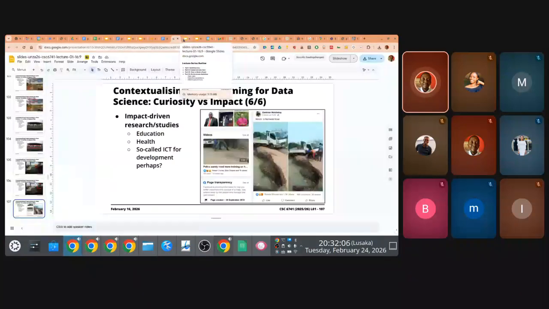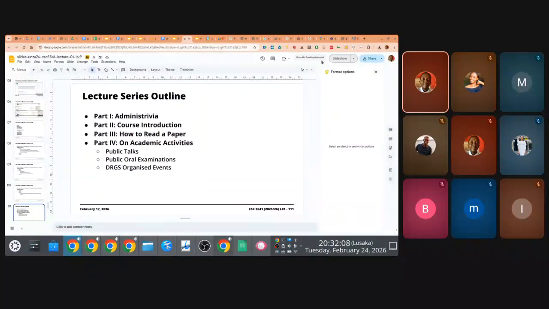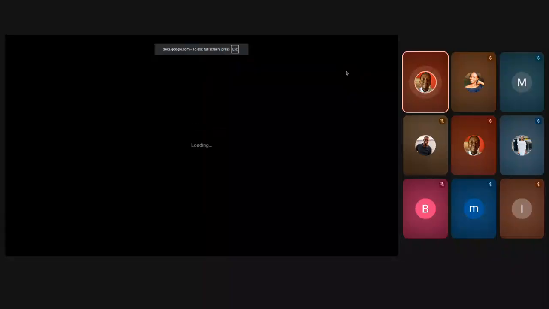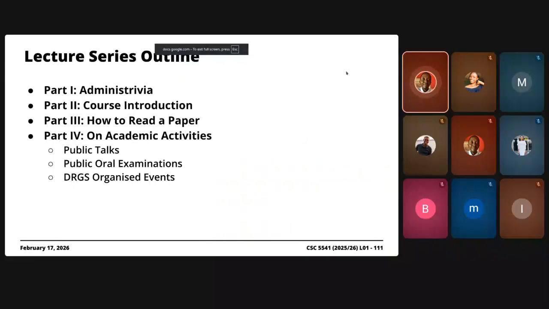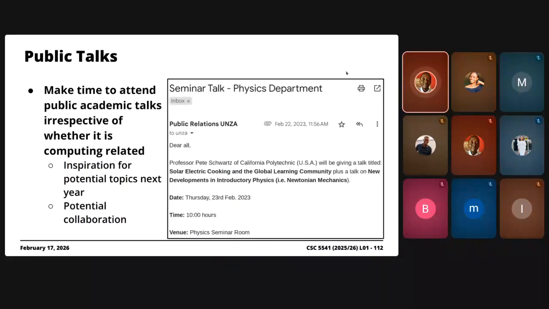The last bit here is more about activities, right? At UNZA. You want to make sure that you're a part of these activities. There are always seminars, right? How many schools do we have? A ton of schools. What previously was the School of Medicine now has been fragmented into so many schools, right?